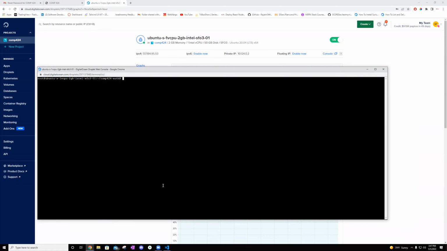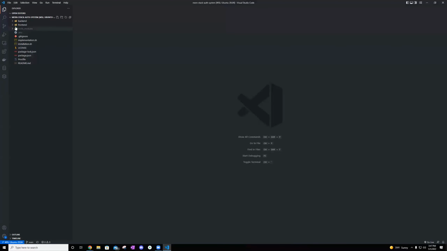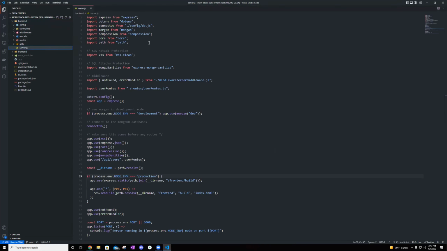We got our project covered. And then I can go over our code here. So we have our backend here, and we have our front end code here. Our backend is running Node.js with the Express server.